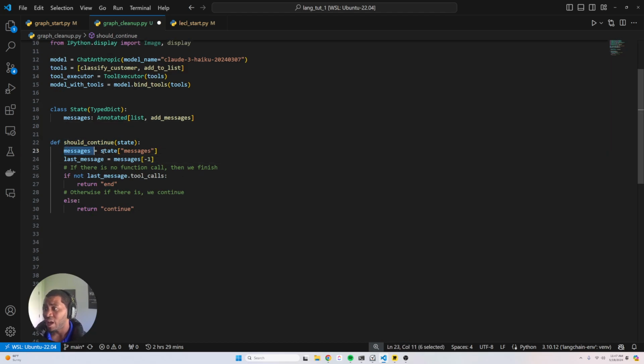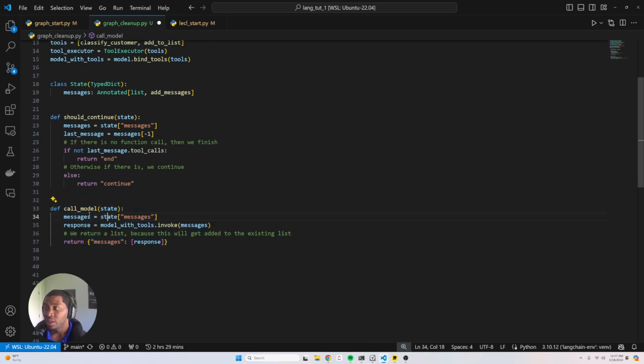And so here we have the messages, right? So we're going to define that. We're going to find the last message, and we're going to check, is this last message an actual tool call? If it's not a tool call, we're just going to end because we don't need to do anything else. Else, we're going to go ahead and continue. Next, we're going to define a function to call the actual model.